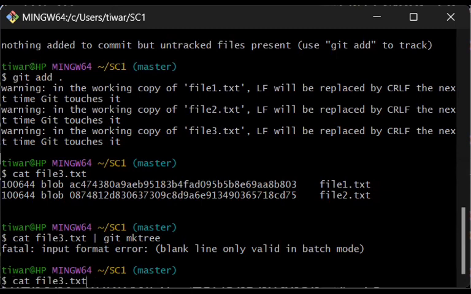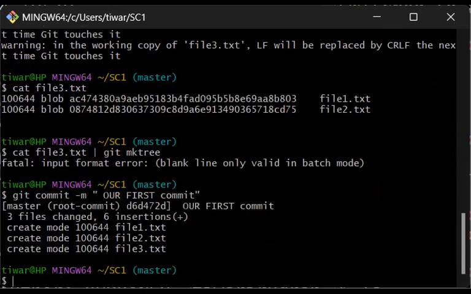But I will use another method, dot git. I think actually I use this command. Okay, git commit -m our first commit. Okay, enter. So it will generate a hash, a root commit. In the root commit, there are three text files contained.